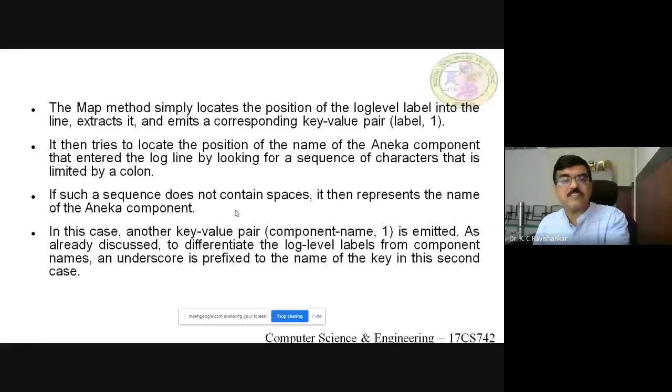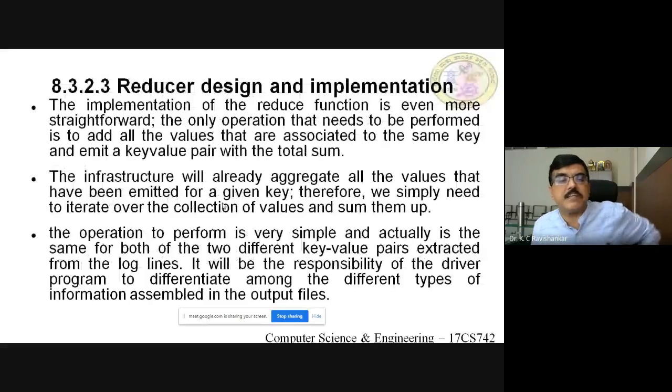So next, reducer design and implementation. Once a mapper reads each key value, it will generate a value for that key. So once it recognizes a key, for that it will generate a value. So that will need to be sent to the reducer. The implementation of the reduce function is even more straightforward. The only operation that needs to be performed is to add all the values that are associated with the same key. So key will be generated, comma 1 will be there.